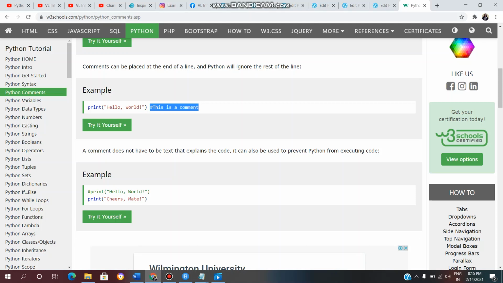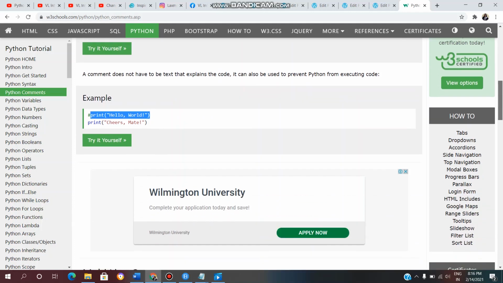And a comment does not need to be text that explains the code. It can also be used to prevent the Python code from executing. This is the example. Here we have written two print statements. Generally, we should get two outputs, hello world and cheers mate. But we have commented the first line of code, so now the output is cheers mate only, because this line of code is commented. So Python will not execute this line of code. In this way also we can write a comment.